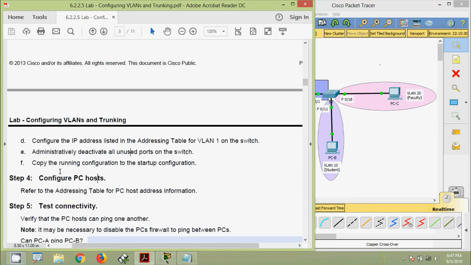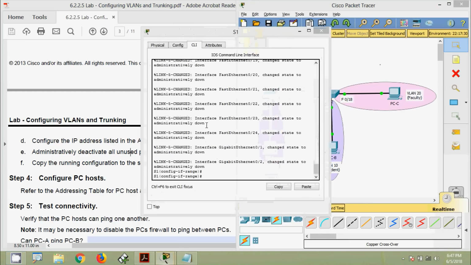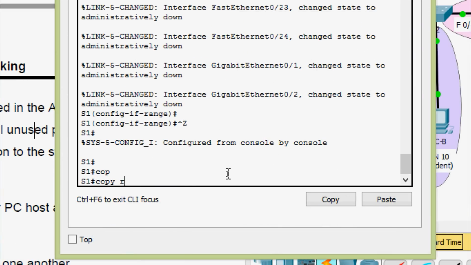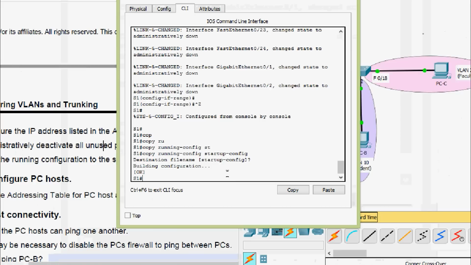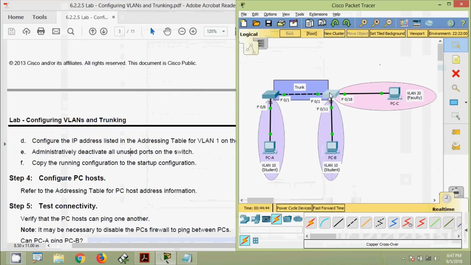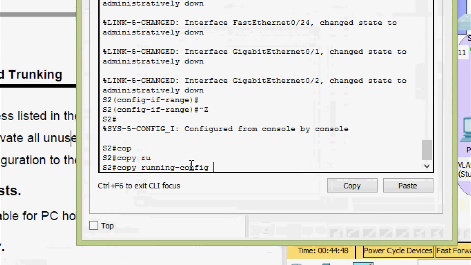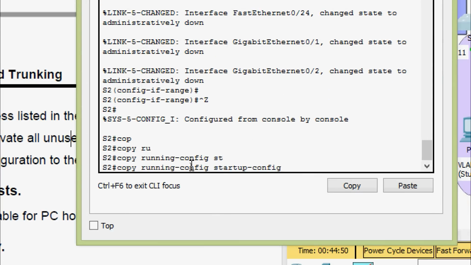Now copy the running configuration to the startup configuration. Coming to S1, copy running config, startup config. Coming to S2, copy running config, startup config.